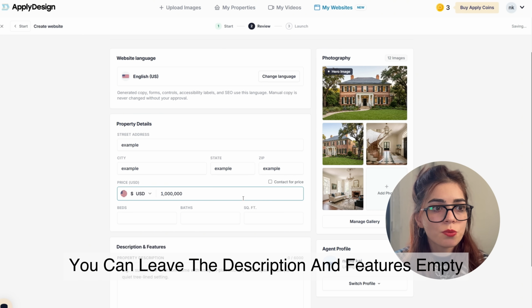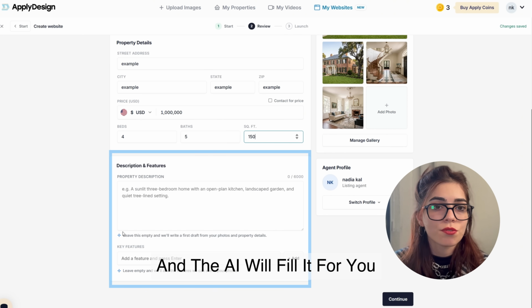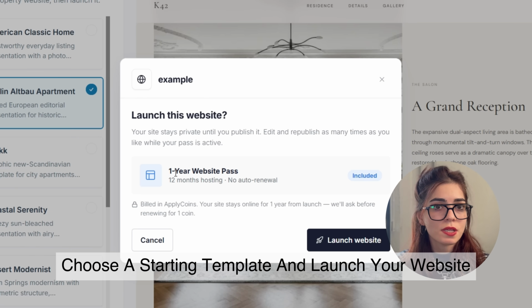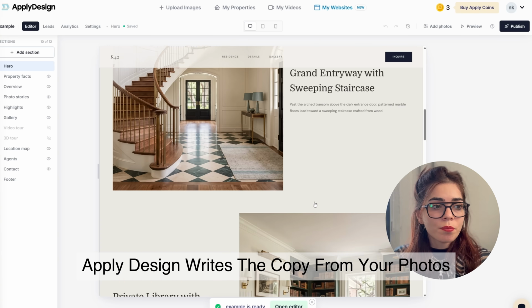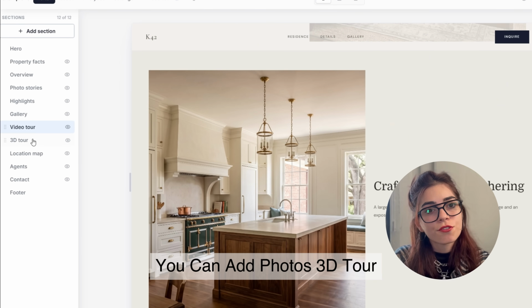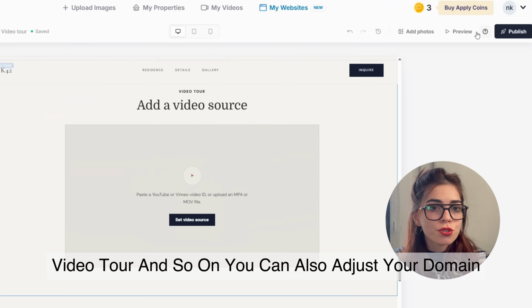You can leave the description and features empty and the AI will fill it for you. Choose a starting template and launch your website. Apply Design writes the copy from your photos and your details. You can change anything you want. You can add photos, 3D tour, video tour, and so on.